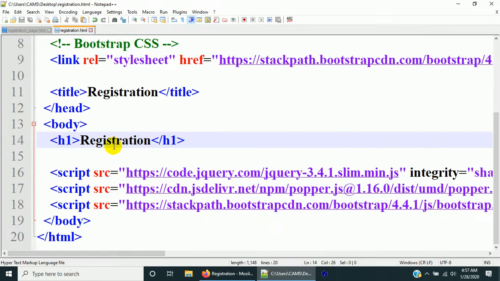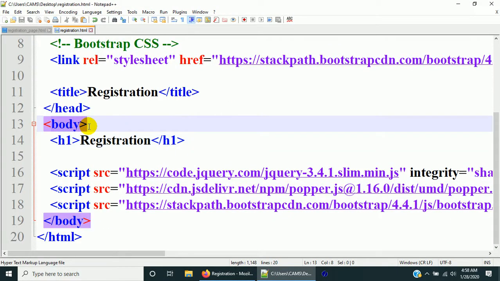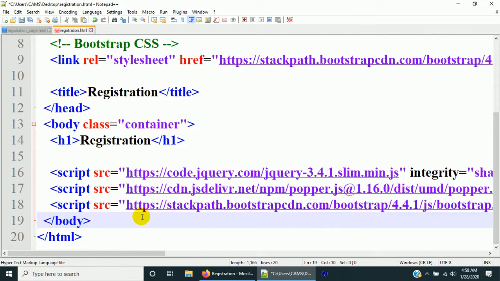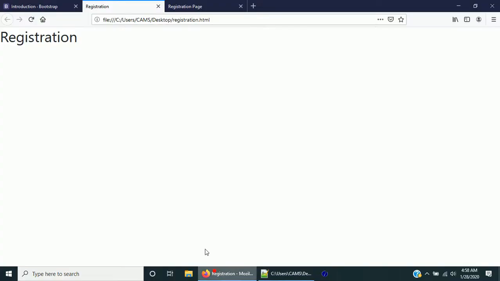So the first thing I need is, since it is a registration page, it must be brought inside a form. Before that, there is something called container. The body tag must be converted into a container. You can see the change in the indent of registration.